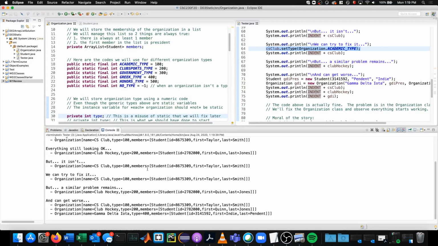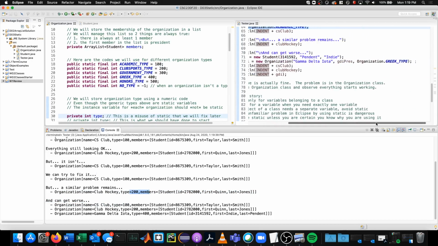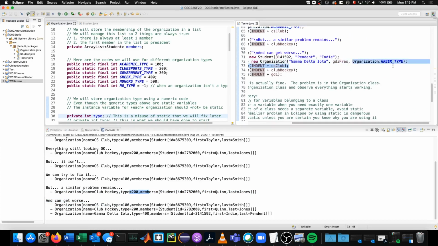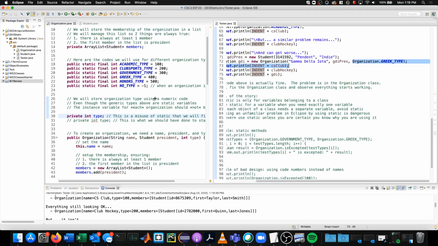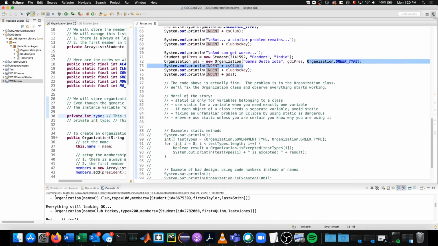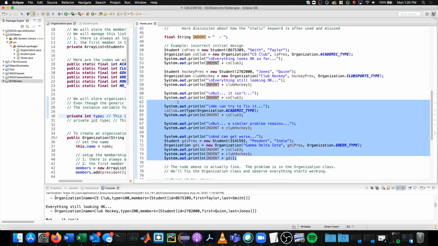So CS Club is type 100, stays type 100, Hockey Club stays type 200. It could get worse because the more clubs you have, the more times when you change a thing, it changes all the things. Right? So it changes all the clubs to Greek type if I make a Greek club. So it kind of could get worse. And so the tester code was fine, right? If you look at this, I kind of helped point out that we should be looking back in the organization class and fixing the type.